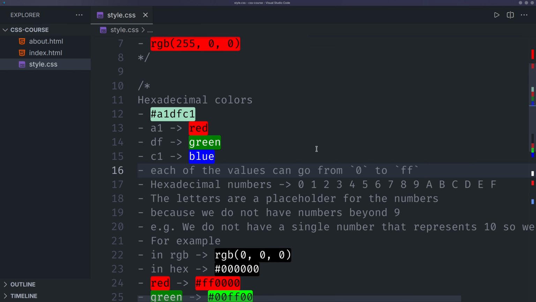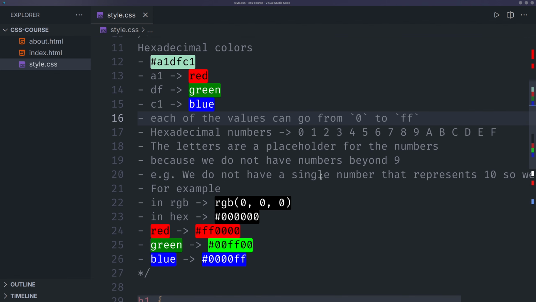Okay, so why use hexadecimal colors? Hexadecimal colors are a bit shorter than the RGB colors. If I go here, as you can see, this is the RGB color for black, and here this is the hexadecimal color for black, which is very short as compared to RGB. This is one of the reasons.